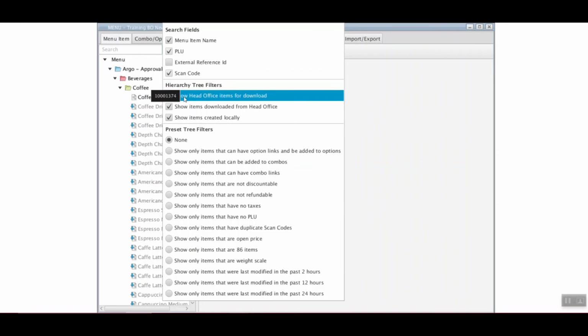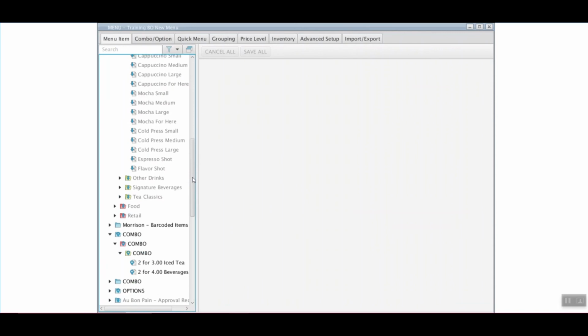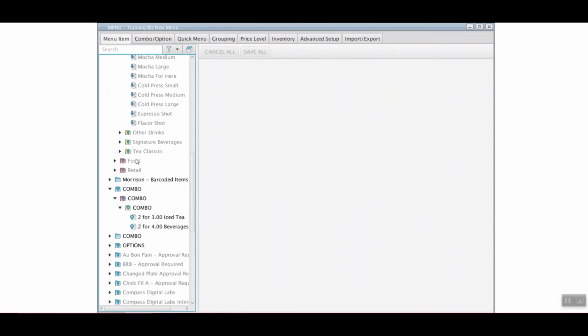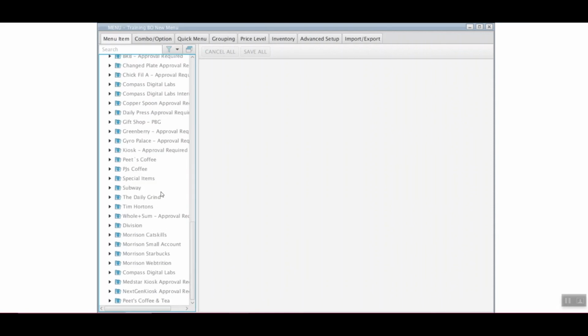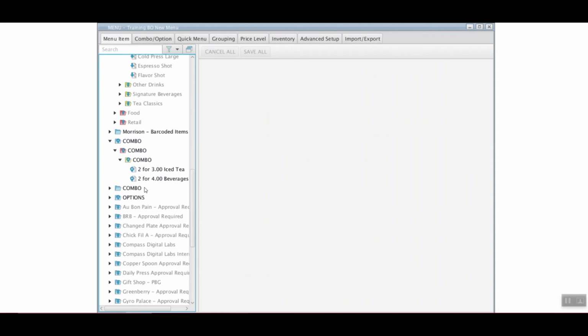So once we've got our show head office items for download checked off, you can see in the list all of these additional items have appeared in gray, and the little icon beside them is a downward pointing arrow in blue. This is going to appear beside both individual items. It's going to appear beside categories, groups, and divisions that you have not yet downloaded. So let's just start by downloading one individual item so that we can add it to our menu to sell.